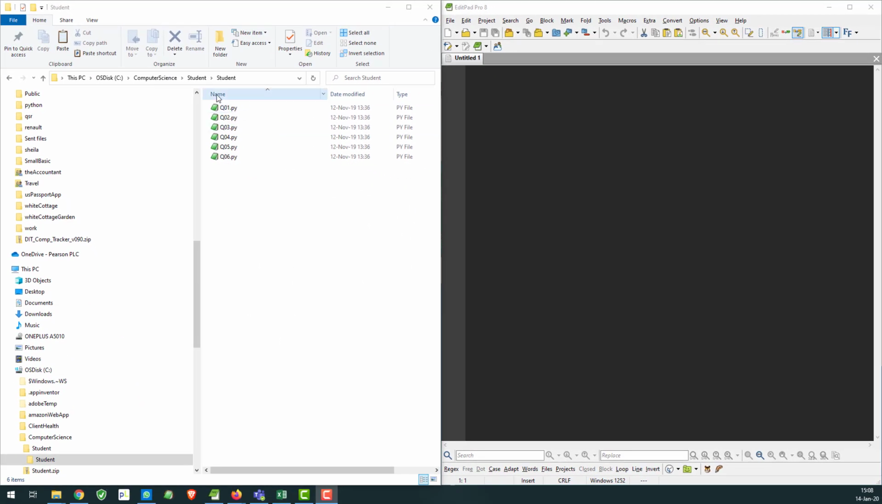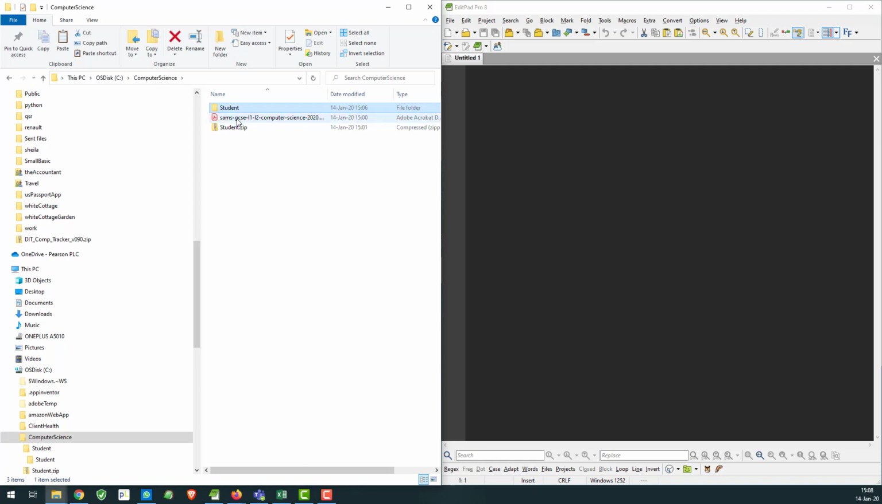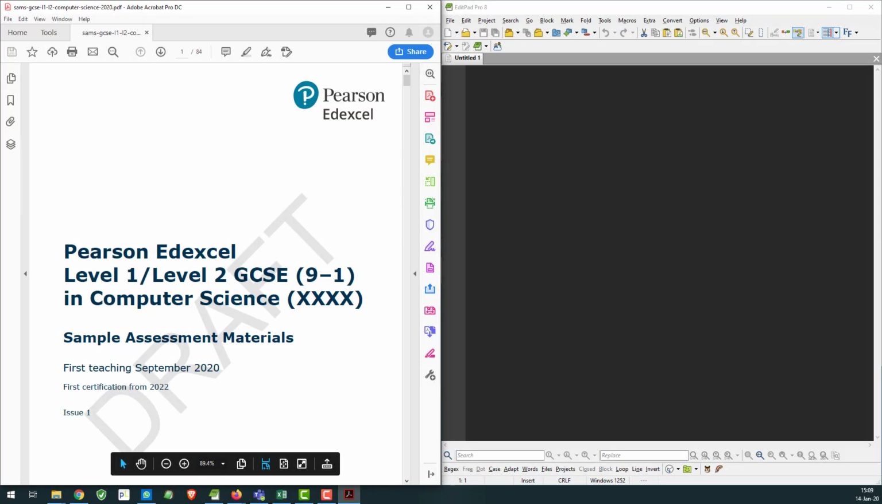So here we are as a student sitting here. I've opened on the right side of my screen my IDE of choice. It's just a standard text editing tool that I use, and I'm going to have a look now at the question paper. So if I go back here and open the question paper in Acrobat. So here we have the question paper. In fact, this is the entire SAM, so I'm going to just scroll down now.